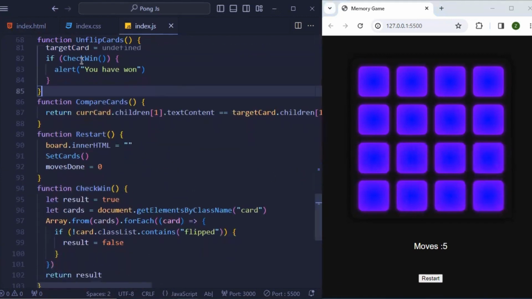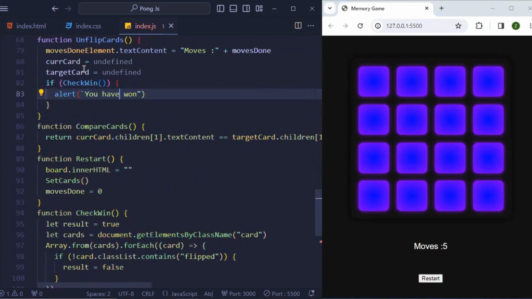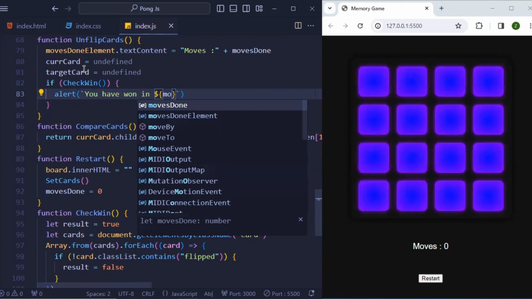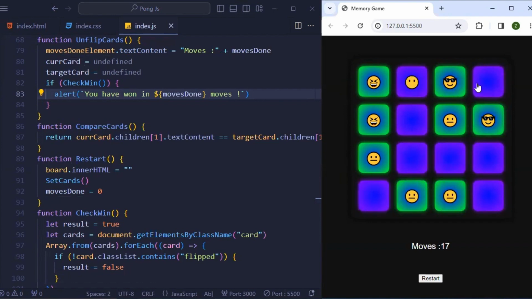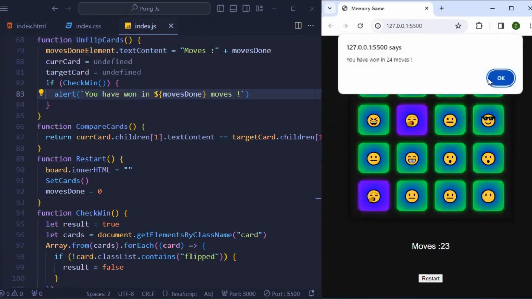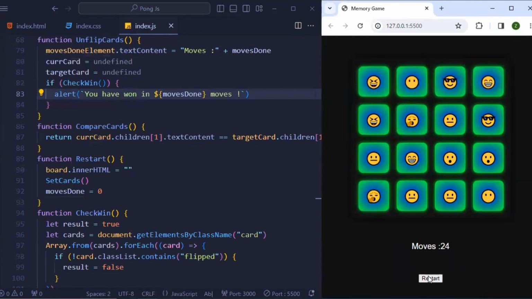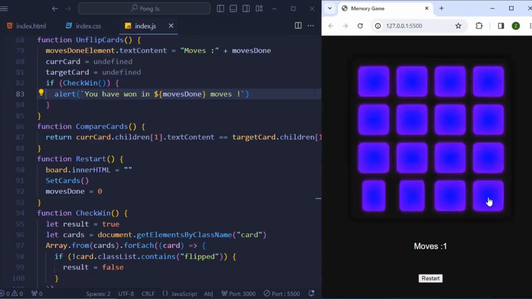And lastly, we can add that to our alert. So we'll change our alert over here with backticks. You have won in moves done moves. And now we can try solving the game. And there we go. It gives us the, you have 124 moves, correct? And we can click on the restart button and it will restart all of the game for us.